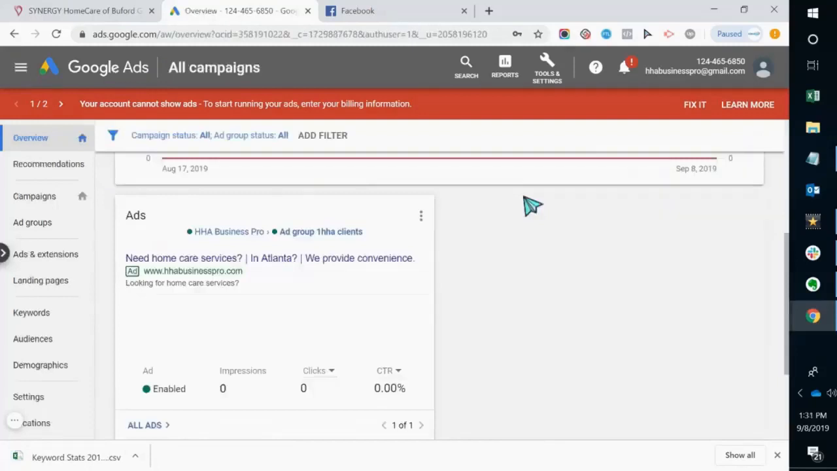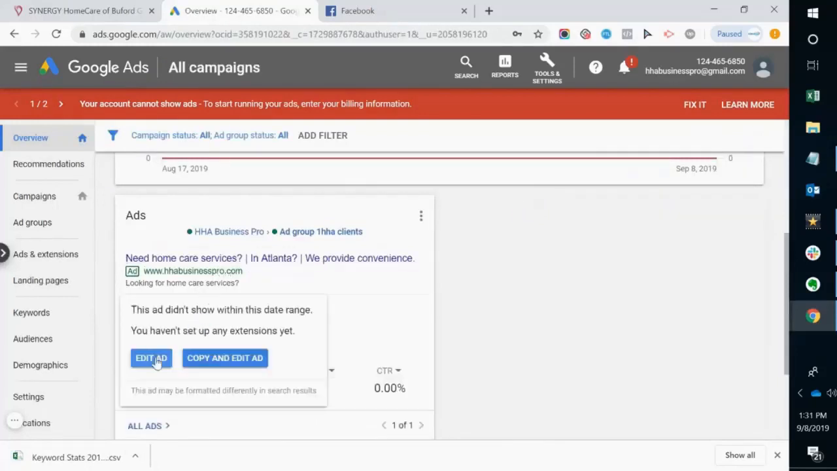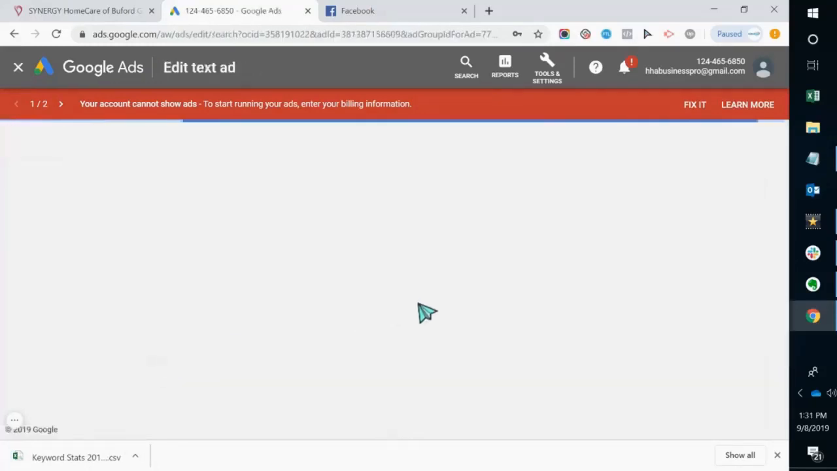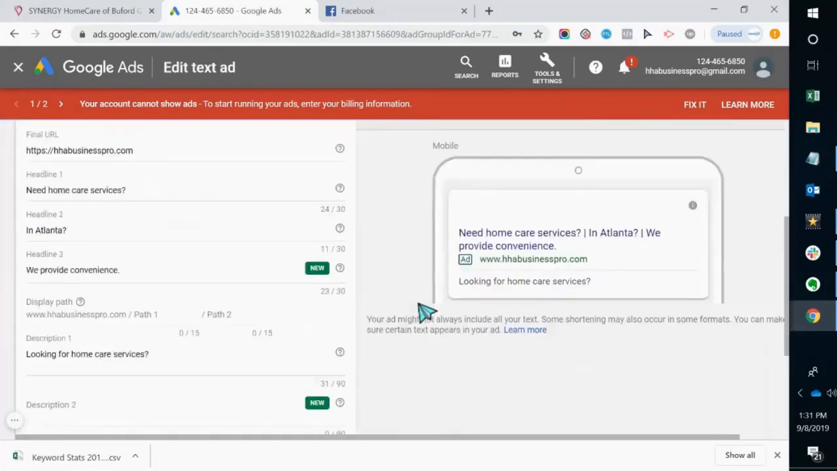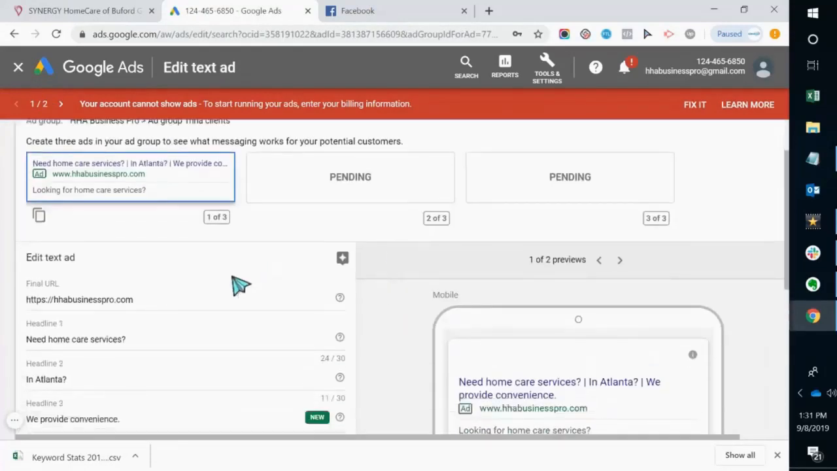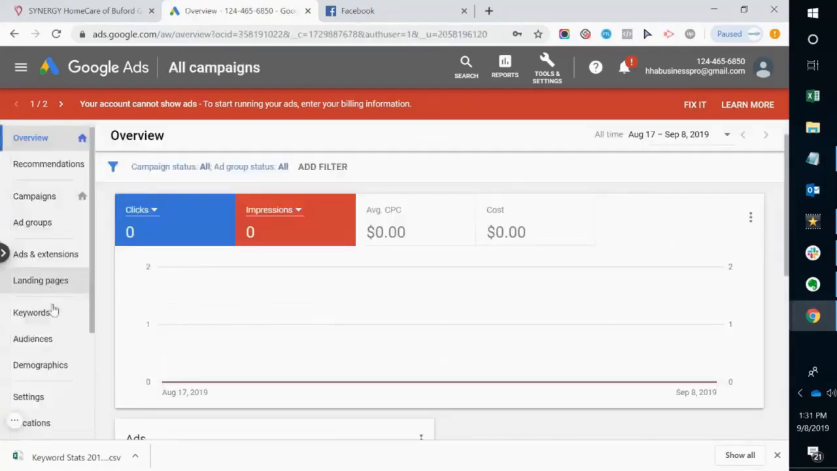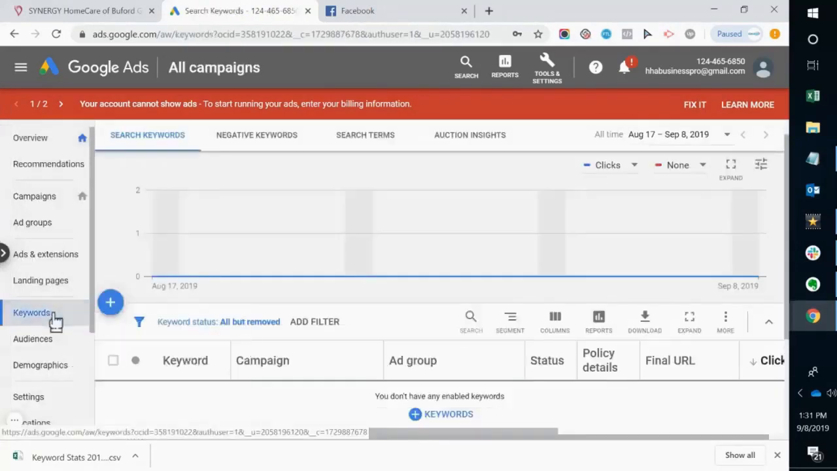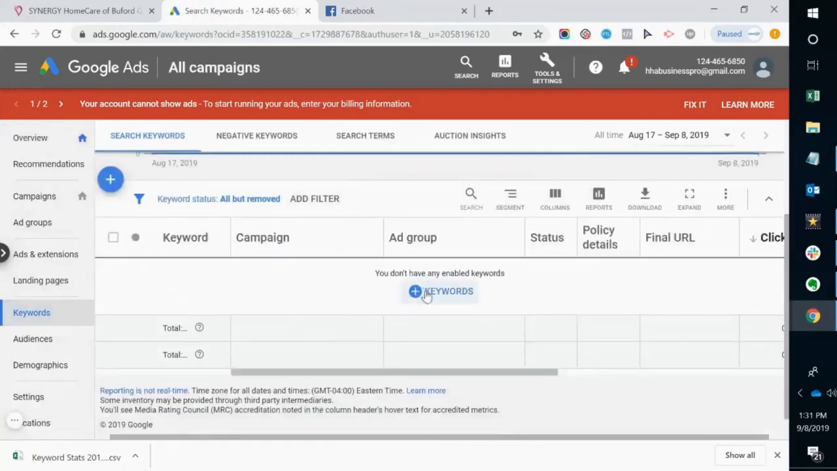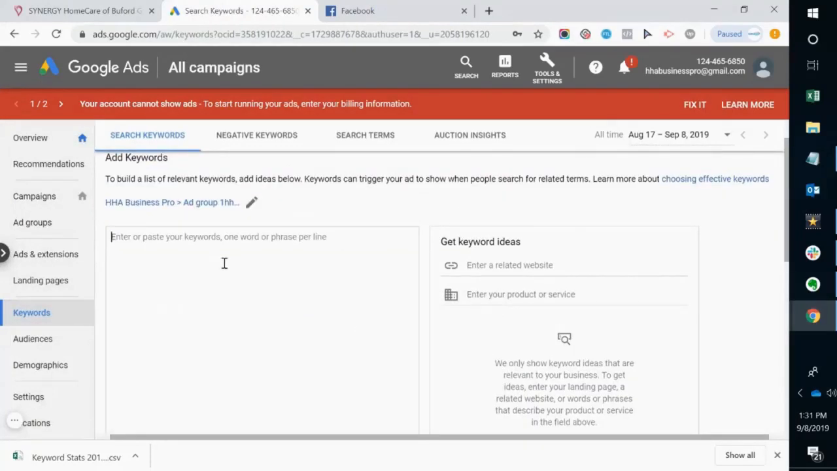Let me show you a sample of how you can start building an ad right here. It says edit, and you can enter all your information on the left-hand side. As you're entering your information on the left-hand side, your ad starts to preview on the right-hand side. You can take that same keyword and start adding it to your ad that you create. Where you do that is right here under keywords. You can actually start populating all the keywords that you want to buy right here.